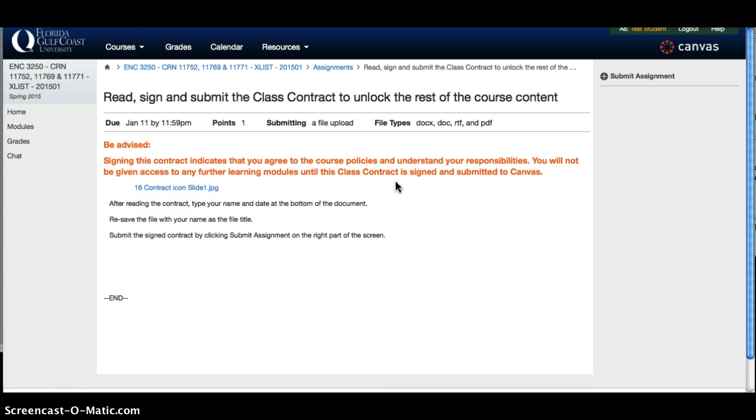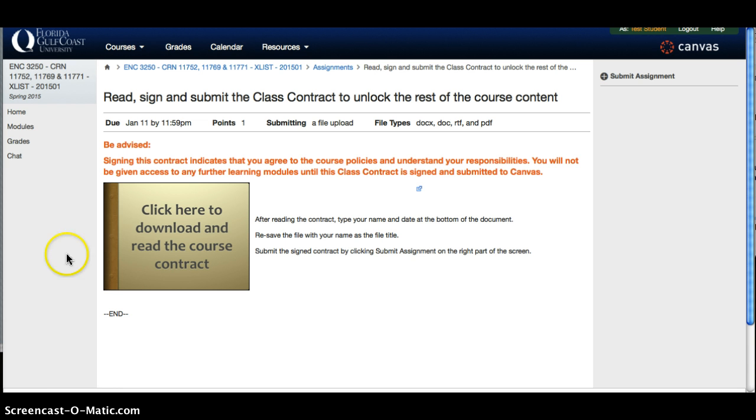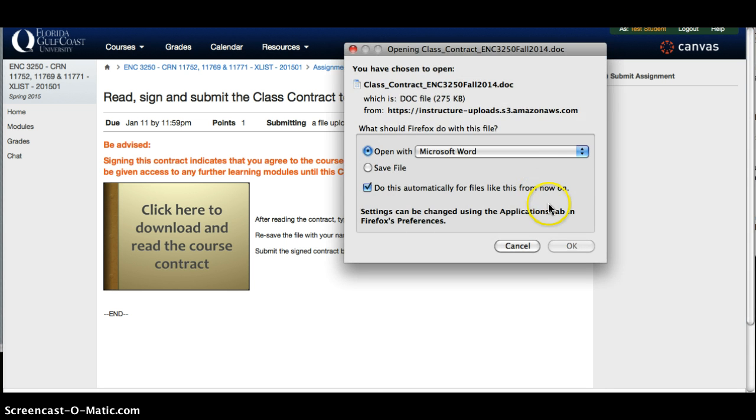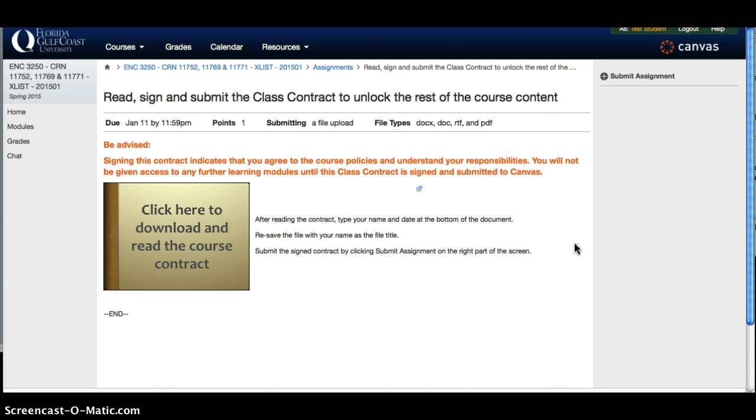Now, once you've done that, you're going to come down here and click on this place, and you're going to need to download the course contract, and you can click right on this icon to do so. It should only take a moment, and I'm going to open it up. You're going to need to do the same thing.